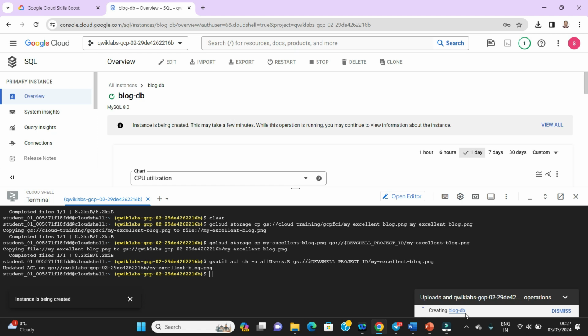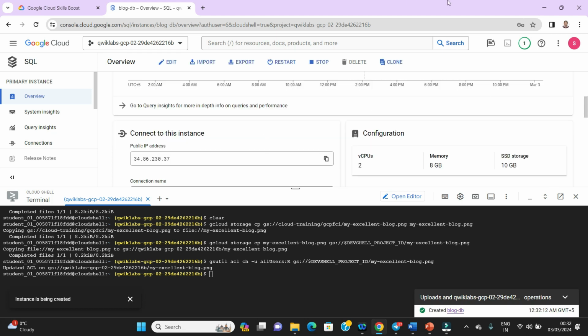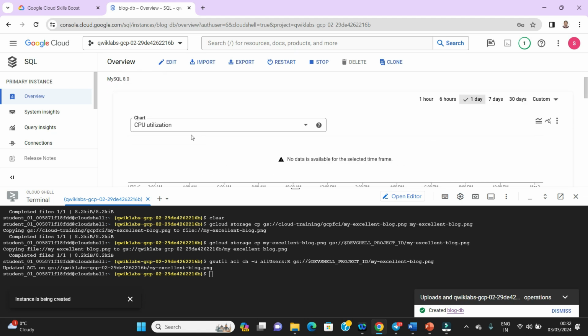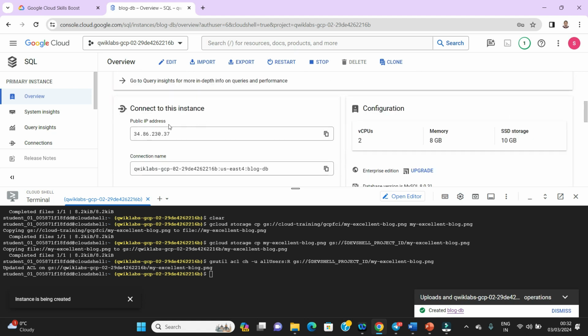And once it is done, we have to keep a note of the IP that is assigned to it, because this IP will be used when we want to connect to it. So you can see now it is showing here it is created. Earlier it was showing creating blockdb. This is the instance that we were creating. So it is now done. You can click on it, and you can see that we have this blockdb instance ready with us, and you can connect to this instance using this public IP address. Let us copy this and keep it safe.